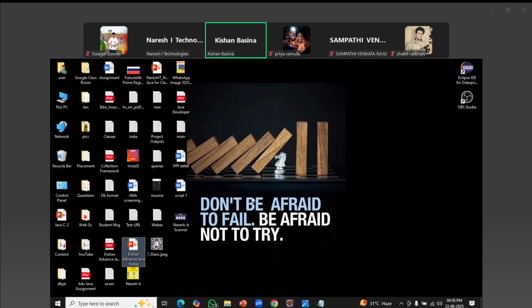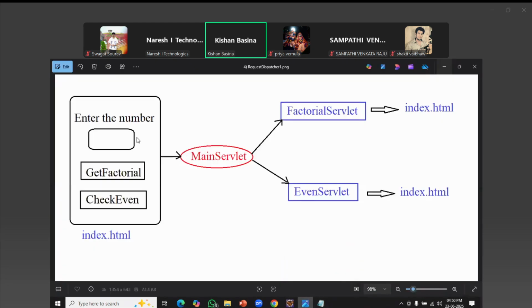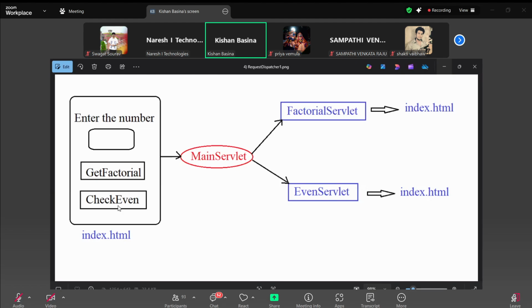When I said listen, please listen. Here, according to our requirement, we are able to create this index.html. Fine. After that, in the main servlet, we need to check what the client requires. Means, does he want to get the factorial, or does he want to check whether the number is even or not. So we need to get his selection.